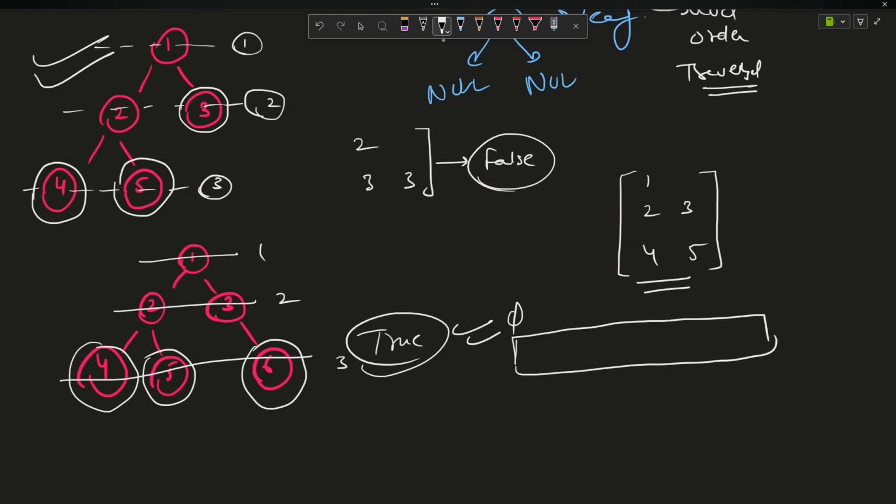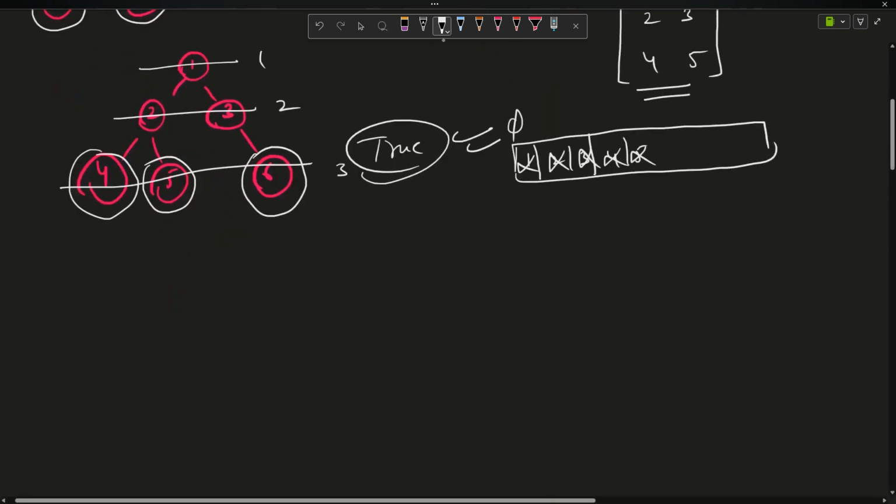Suppose this is my queue. What did we do? We first pushed in node 1, right? Then we popped it out and pushed 2 and 3. Then we popped 2 and pushed 4, 5. We popped out 3, and because 3 doesn't have a child, we did not push anything. Then 4, then 5. Now let me stop you at some points in the algorithm.